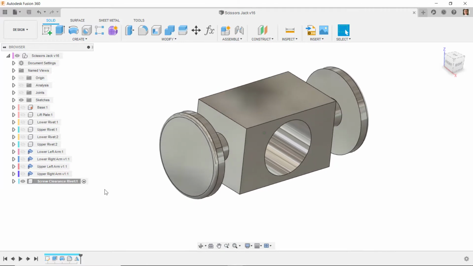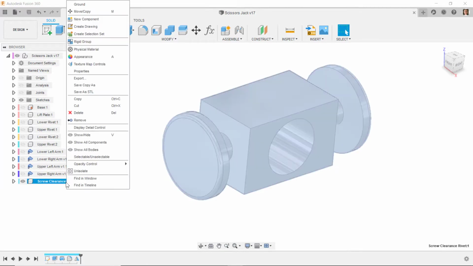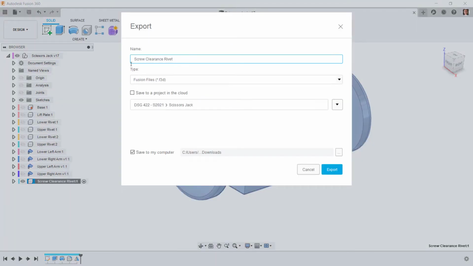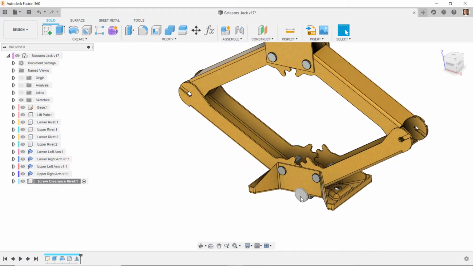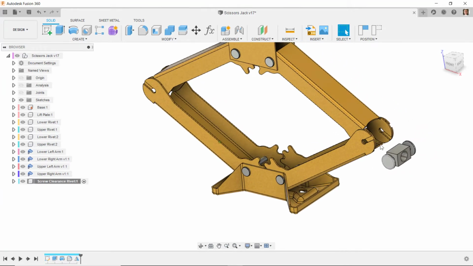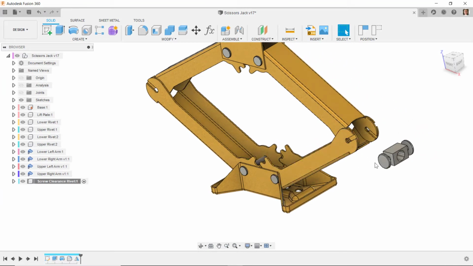I want to export this component, so I'm going to do export, and I'm going to call the exported file Acme nut, or maybe just nut. We'll just call it nut. And then I need to save that to the cloud. I'm not going to save it locally in my folder scissors jack, and I'll export that. Let's undo the isolate, so I'll unisolate, and so now I have this component, and it's going to go up into this area right in here.